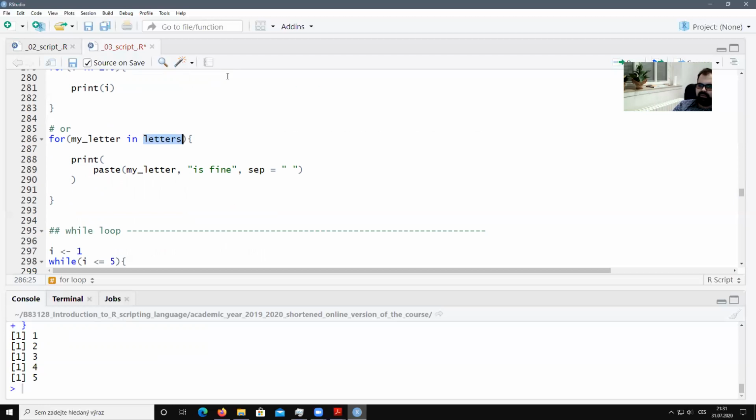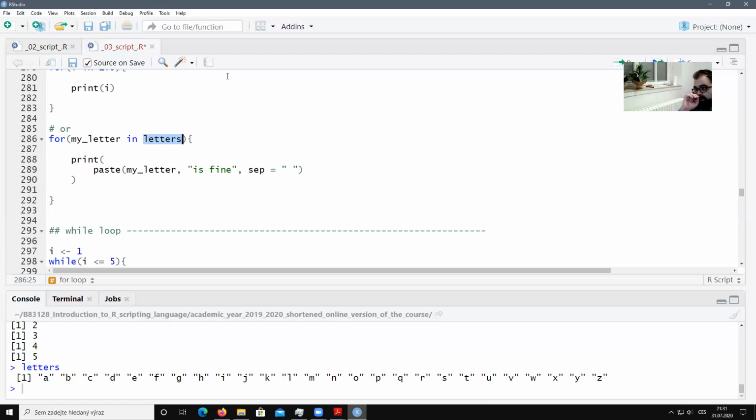Vector letters is not a user-defined vector, but the default inbuilt vector of R, and it means that these are just the lowercase letters of the English alphabet. So it's letters from a, b, c, d to z. 26 values, character values of lowercase English letters.